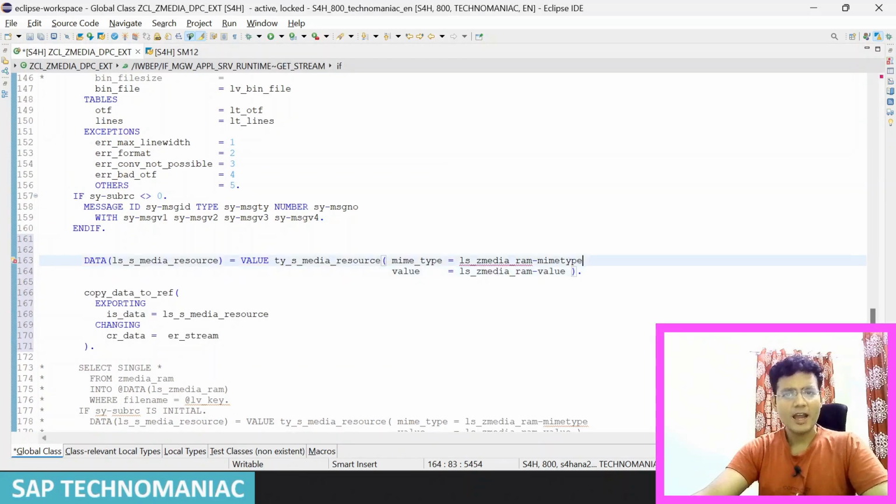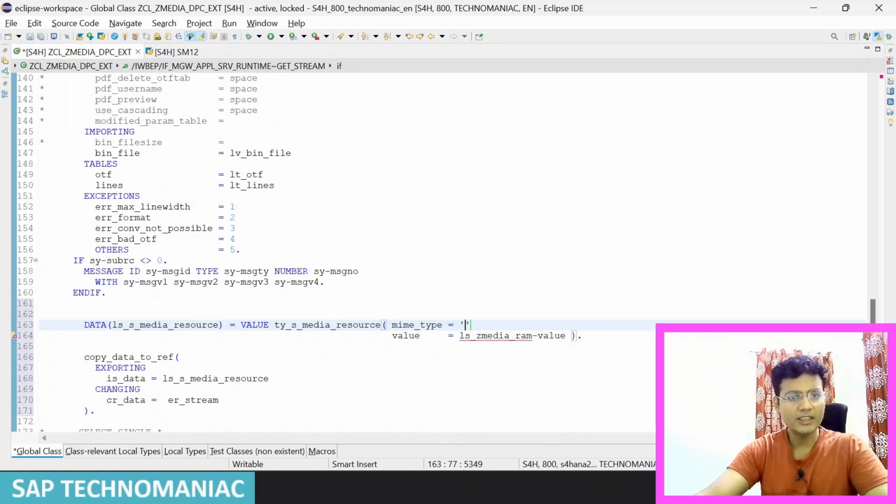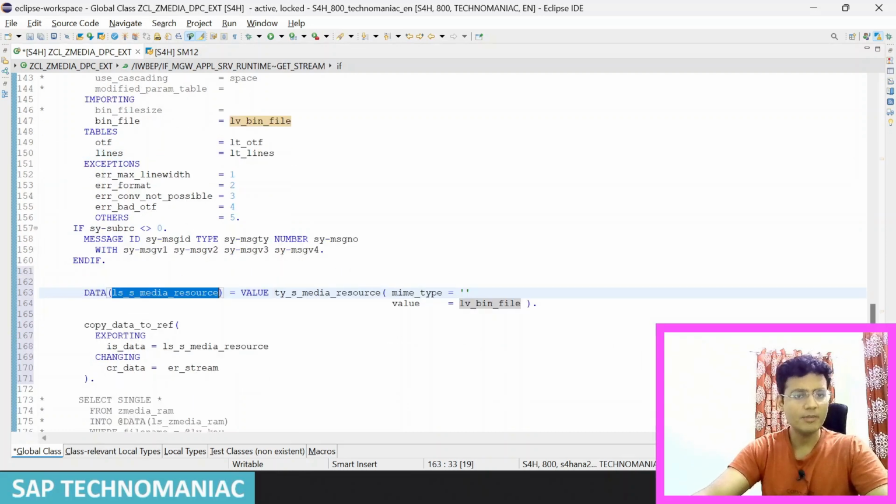So we have to pass the MIME type. In this case, it should be PDF slash something. I will tell you the exact format, but at least we have the value. That value we have in the binary file: Control C, that binary value we have to send, Control V, and this is the same. Remaining data will be the same.